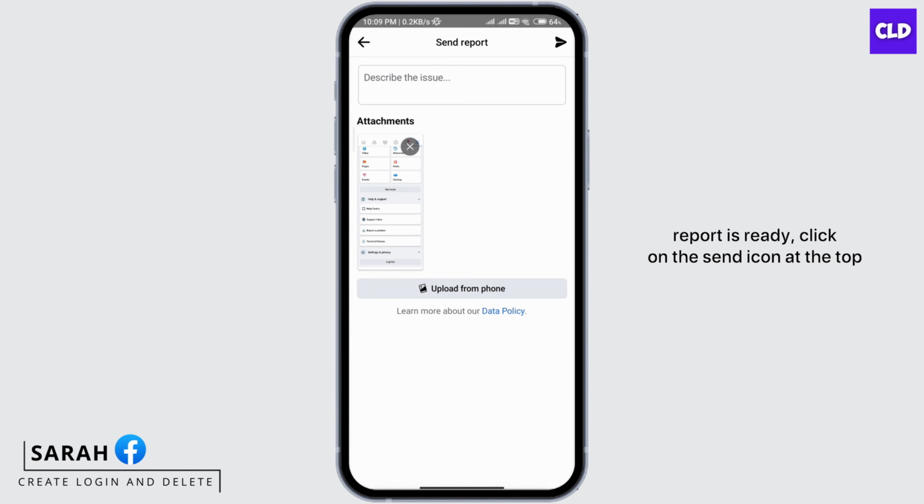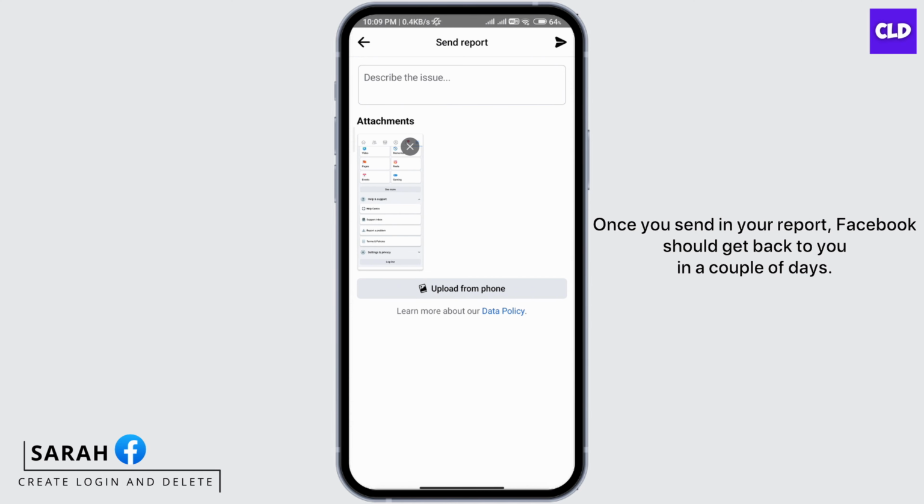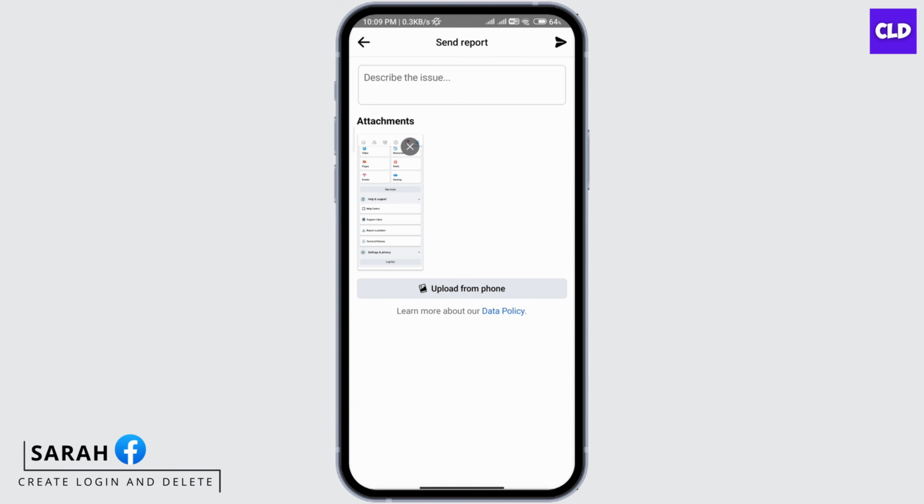Once your report is ready, click on the send icon at the top right corner. If you want to upload more screenshots, click on Upload from Phone at the bottom. Once you send in your report, Facebook should get back to you in a couple of days. So this is how to fix a Facebook Live event not showing.